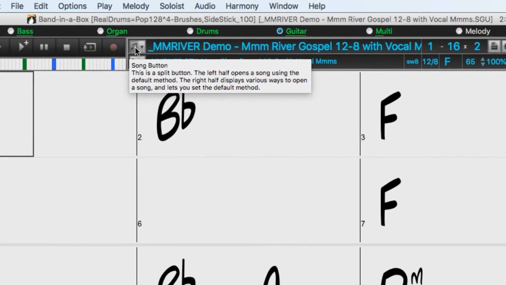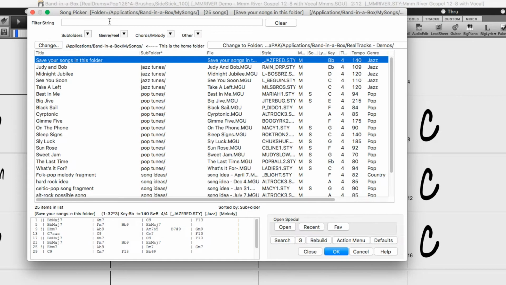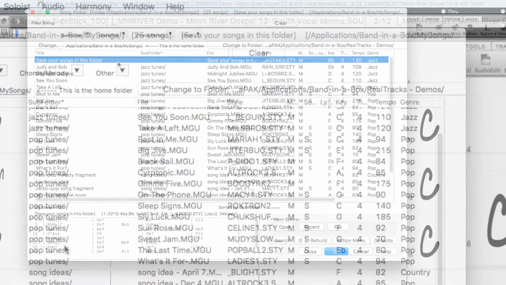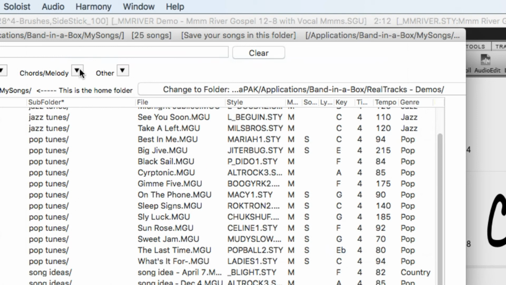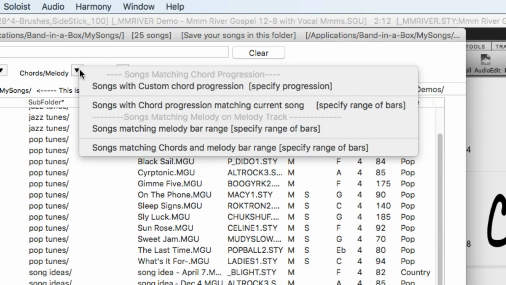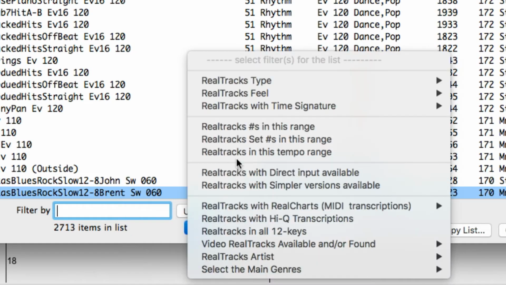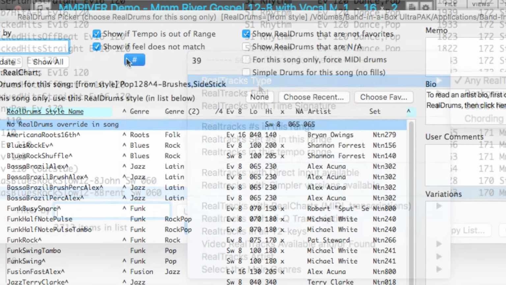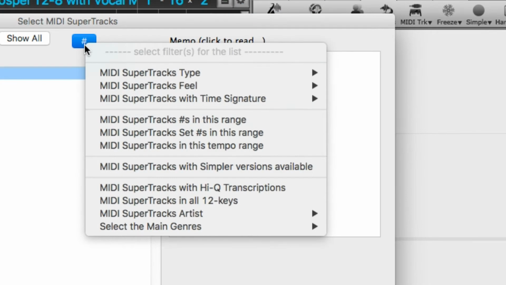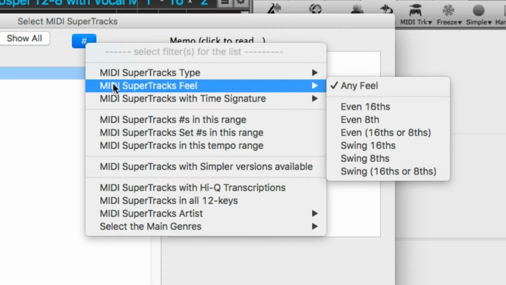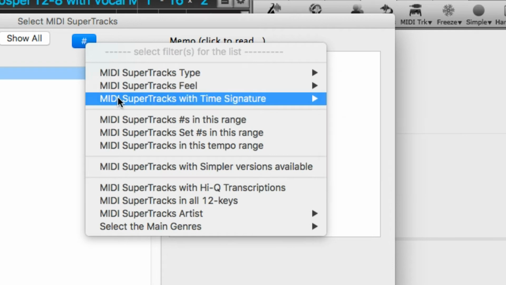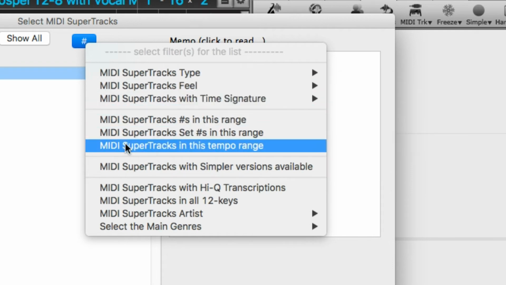There's a completely redesigned SongPicker which shows information for up to 50,000 songs and has useful filter and search features, including search by chord progression or melodic phrase. We've added advanced filters to help with searches for RealTracks, RealDrums, and MIDI super tracks. These include search by feel, time signature, tempo, real charts, and more.